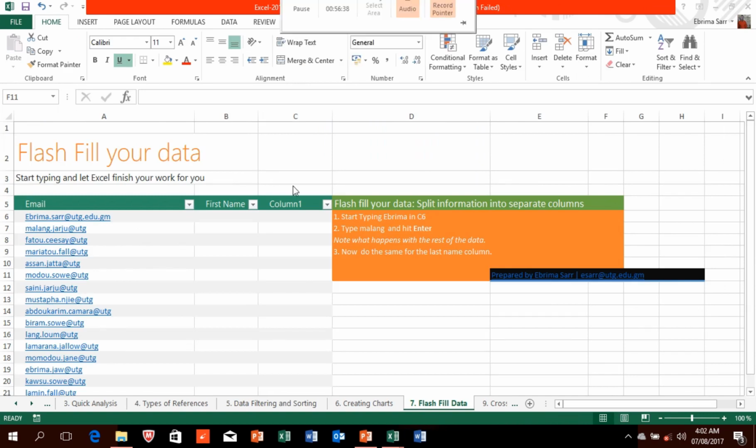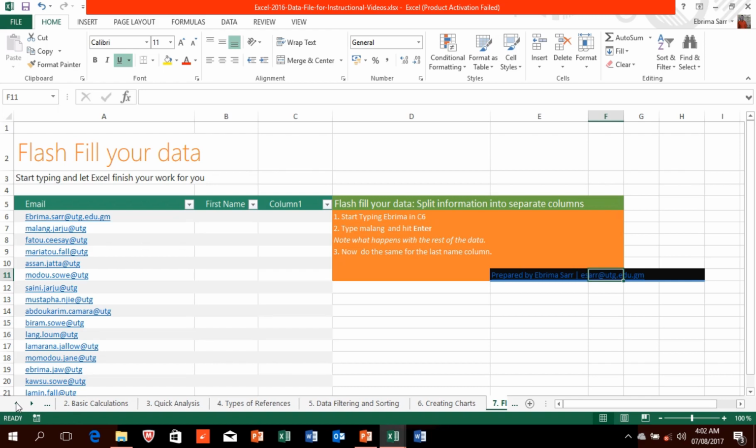In this section, we are going to demonstrate how to use the Flash Fill feature in Excel 2016. This will perform certain functions and tasks automatically. We learned about one of those earlier with data.